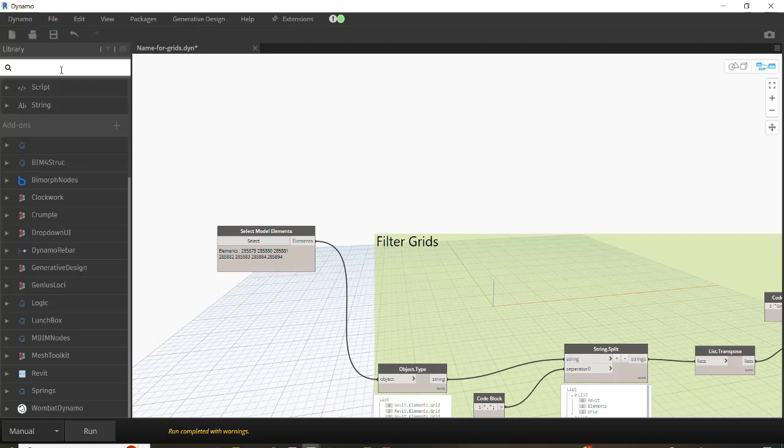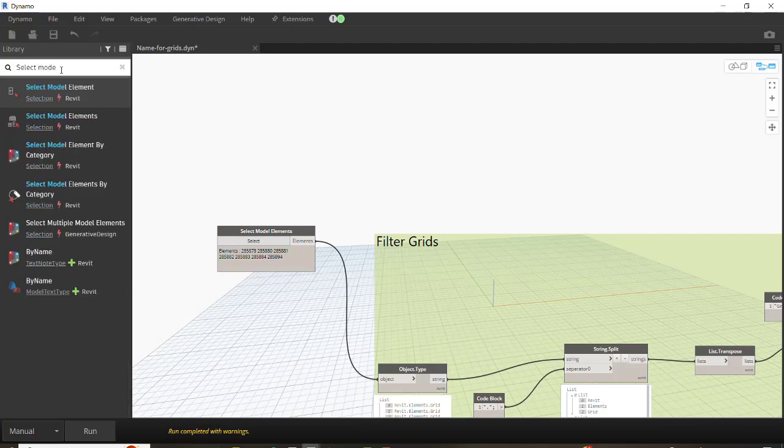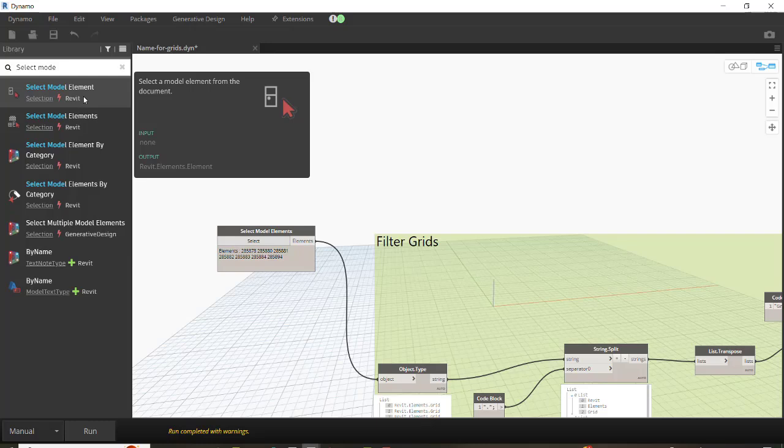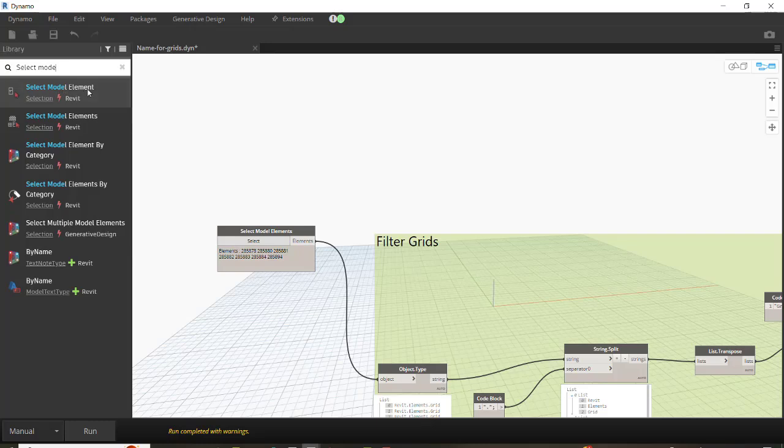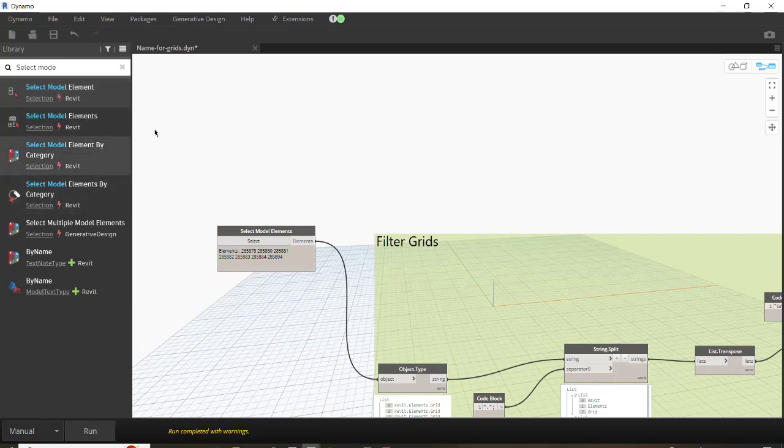Pay attention that we have two select nodes here. One is select model element. We used this one in the previous code because we just wanted to select the CAD file, and it was just one object, the CAD file. But here, because we need to select multiple grids, we have to use select model elements.